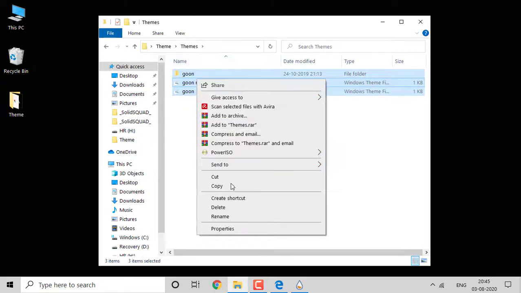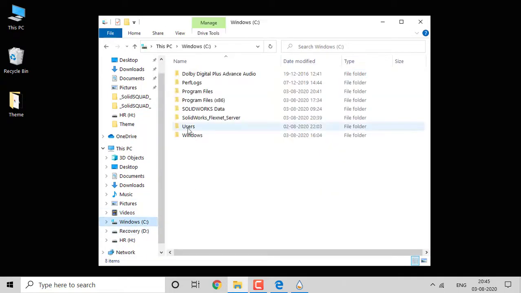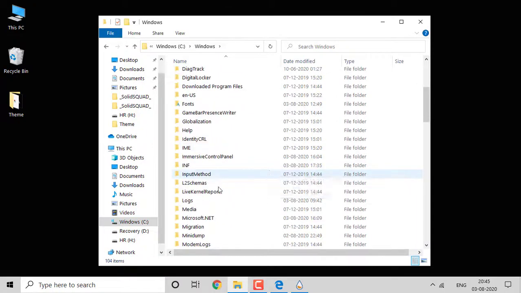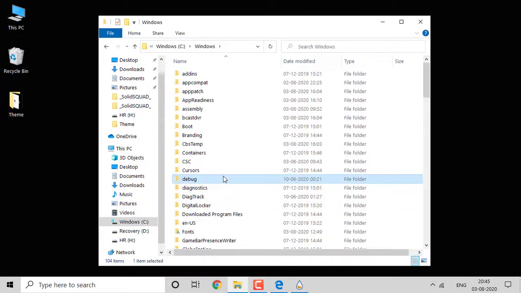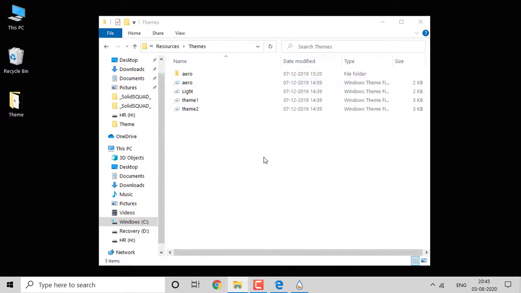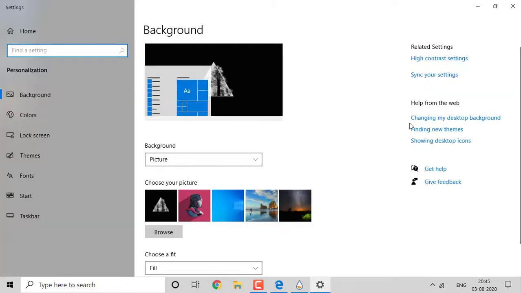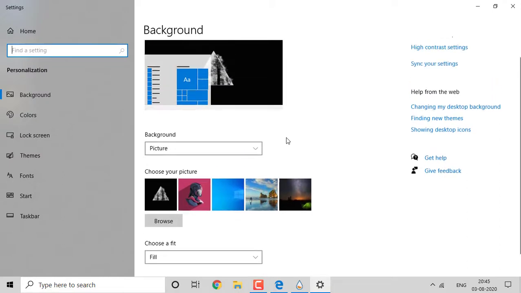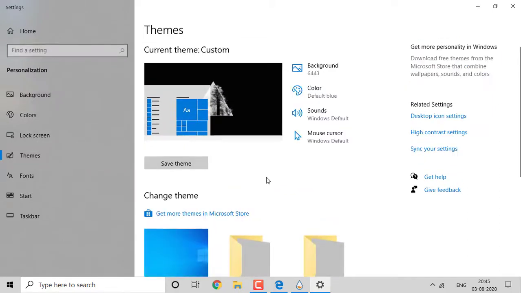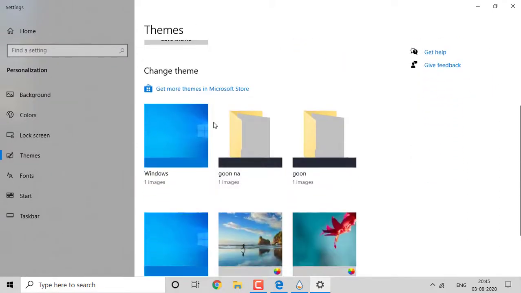You need to go to the C drive, then Windows, then Resources, and then Themes. In the themes folder, simply paste both of these files and give administrative permissions for pasting these files, and then go to the theme section and you can apply the theme. But before you apply the theme, make sure that you install the patcher.